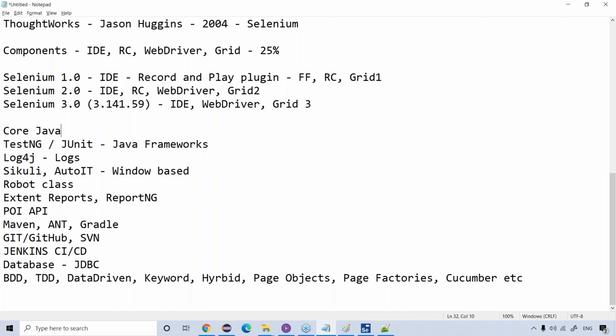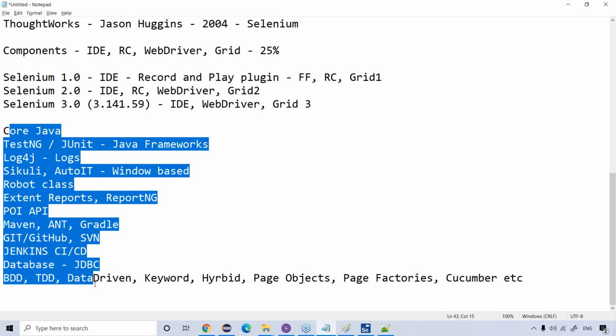So we're going to start core Java from scratch, so don't worry about it. Core Java programming is very simple. It's the same concept you may have seen in your graduation, and now you are going to implement it practically. This is the 75% coverage we're going to integrate with Selenium.